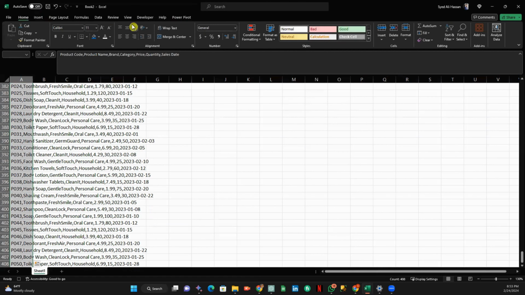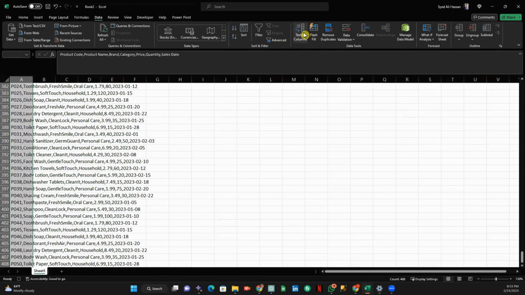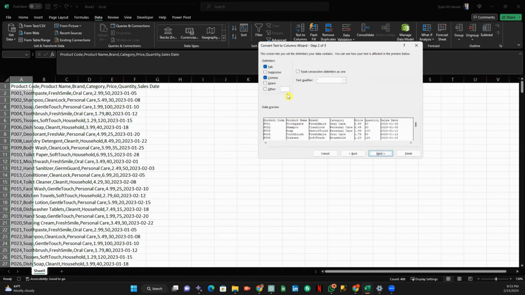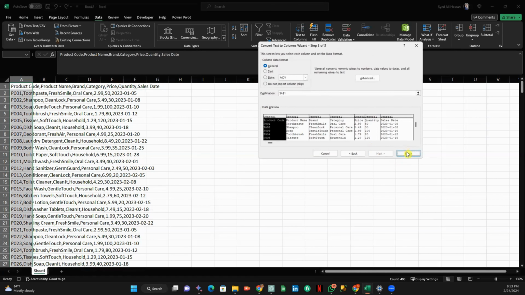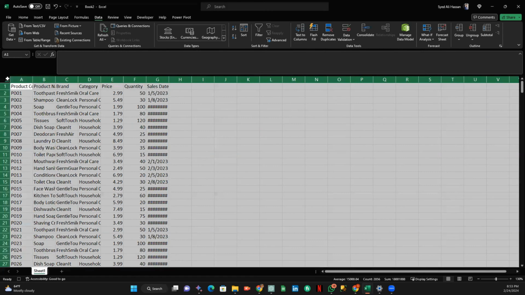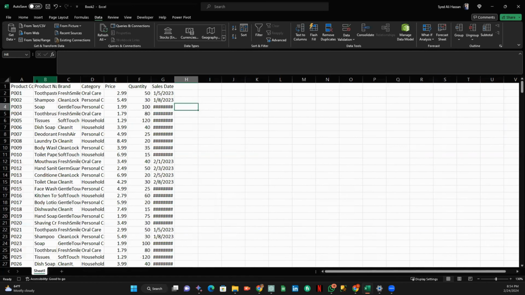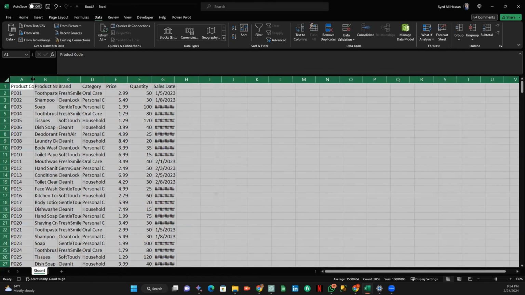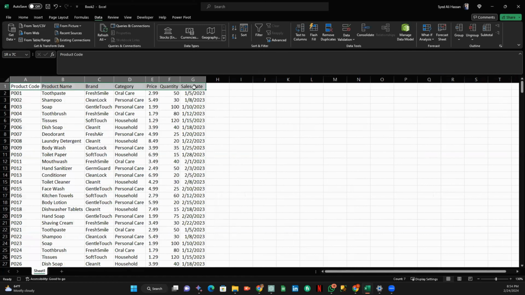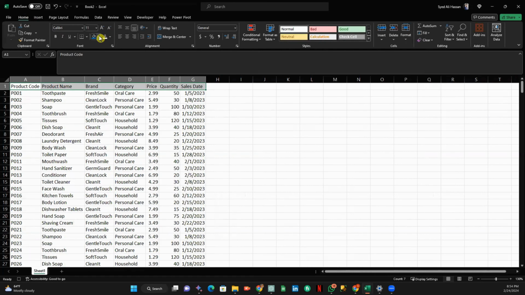and go to Data, Text to Columns. Next, choose comma and it automatically separates all the columns as per the comma, and then Finish. Now just a little bit of formatting. Okay. Just choose right there. And now I'm formatting the data to make it look better.